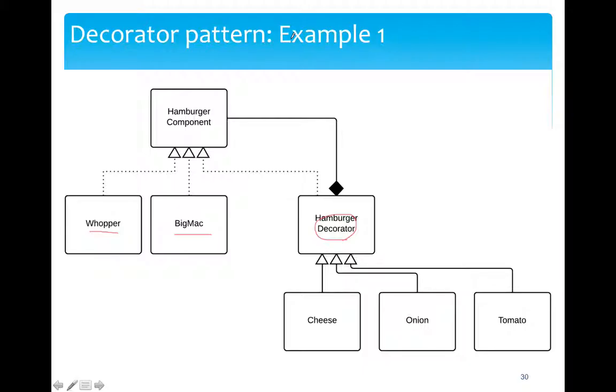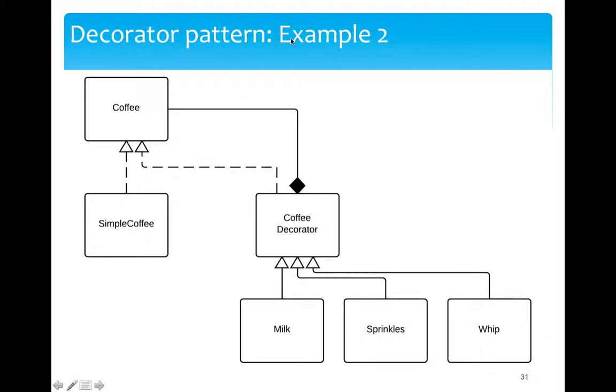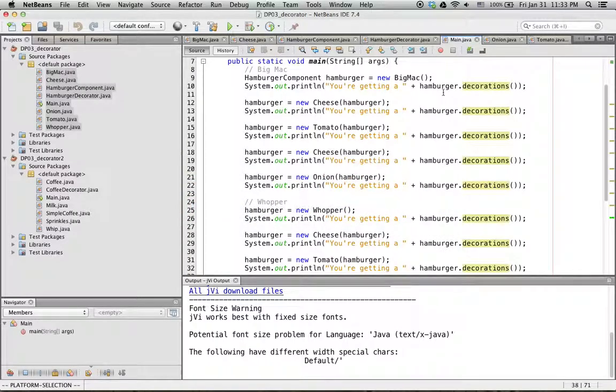And then another example is a coffee case. We have a component, the coffee, which will receive more responsibilities. Here is the list of responsibilities. We can add milk or sprinkles or whip. So those are the decorator types. And this is the concrete component, a simple coffee. Simple coffee begins with just black coffee, and then you can add more decorators there. Here is the example code.